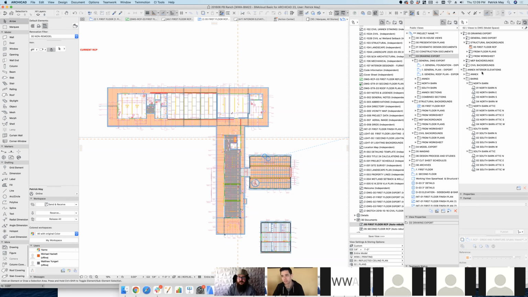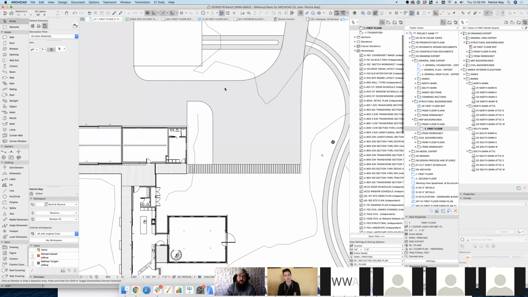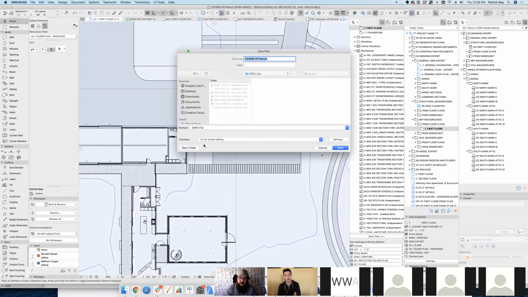The next thing to look at is the translator settings, and there's a few quirks about the translators and how they work. From a floor plan view here, for example, if all I do is go to File, Save As, it asks me what that translator is. So doing a File, Save As, you can see right here that I have the For Further Editing translator.